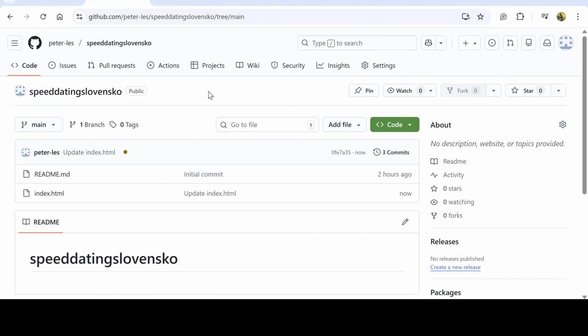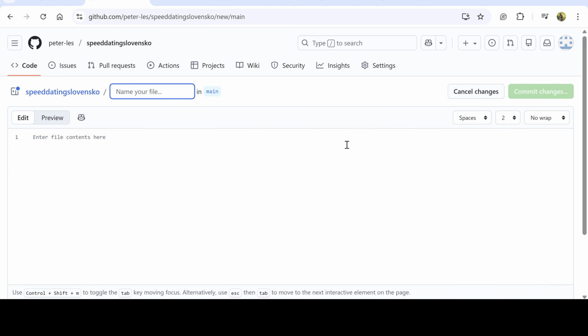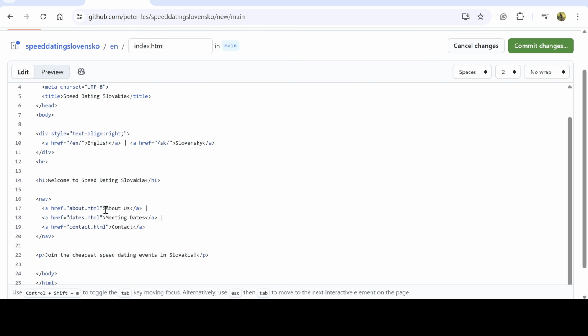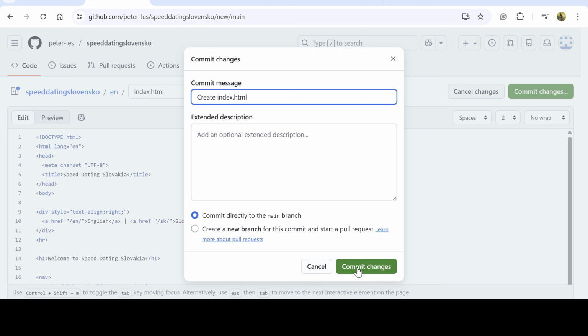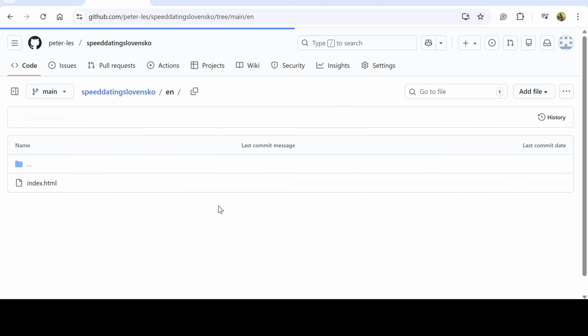Next, we create more pages. For example, index.html in the English folder, which represents the introduction page in English. The English folder, EN, is there because our website can be, for example, in 2 languages. Later, I can add, for example, a folder SK for files translated into the Slovak language.